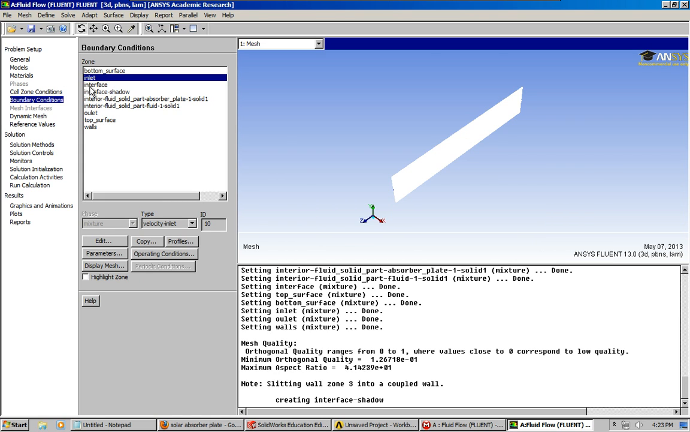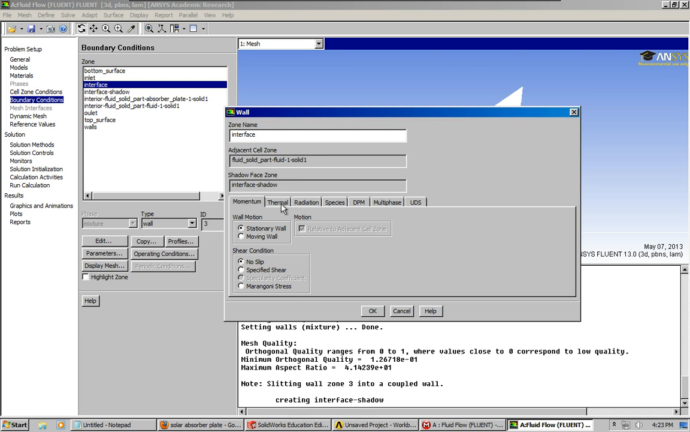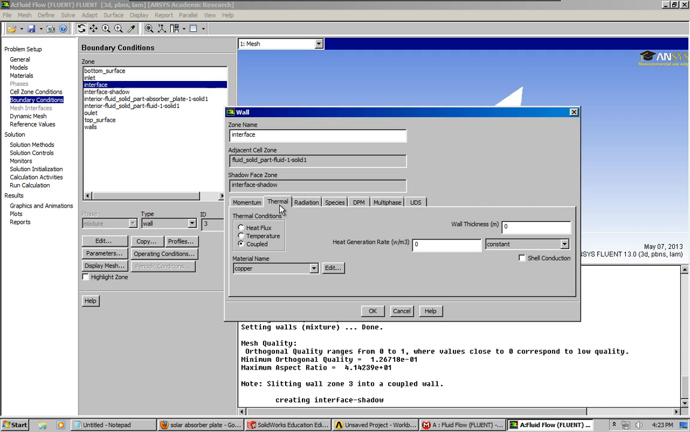Okay, so the next one is the interface. Now, the interface is what we created between, remember, the inner wall of the pipe and the fluid. This is critical. If you don't have the interface and the interface shadow, then you did something wrong and you're not going to have heat transfer between your solid and your fluid. So you have to make sure you have this shadow. And when you click on interface, make sure it's a wall. And inside of the wall, I'm going to leave all this standard, but it's important that it's coupled here. And make sure that this is the right material that you want.